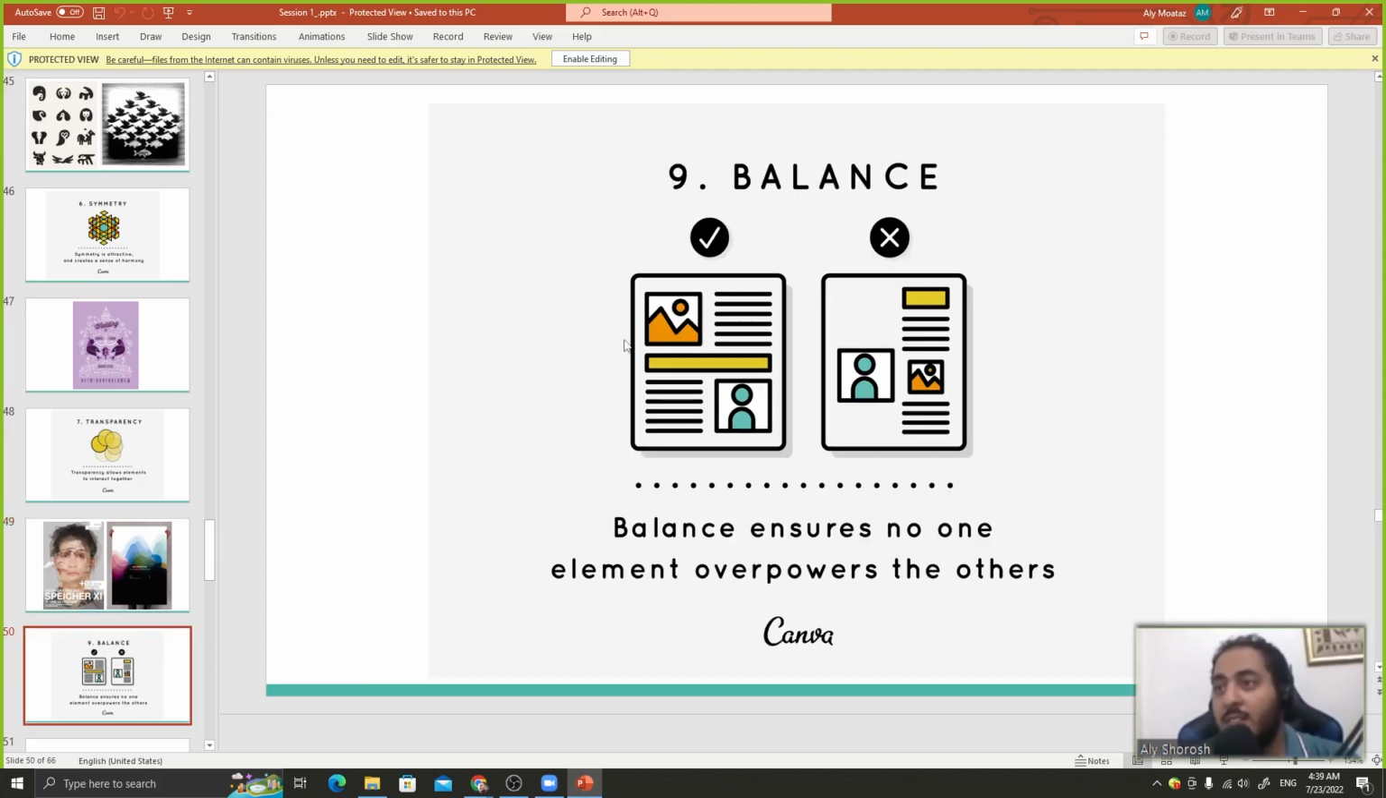And for the balance, here you can see the balance ensures no one element overpowers the others. It's the thing that I told you. We don't want this mic to overpower the image in front of you, so I can't make it like this. I can't make it like this and keep this area empty. So I have to make it balanced. The image that you can see has to be balanced.